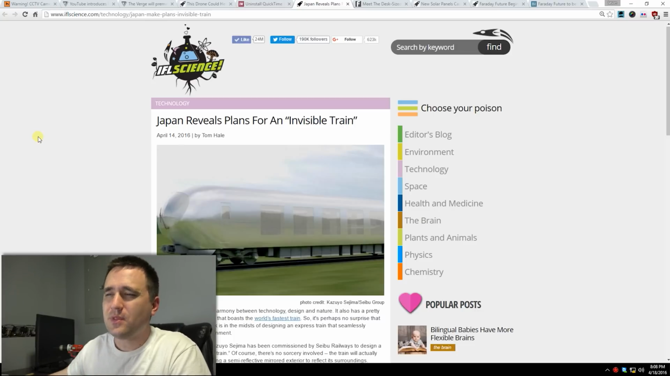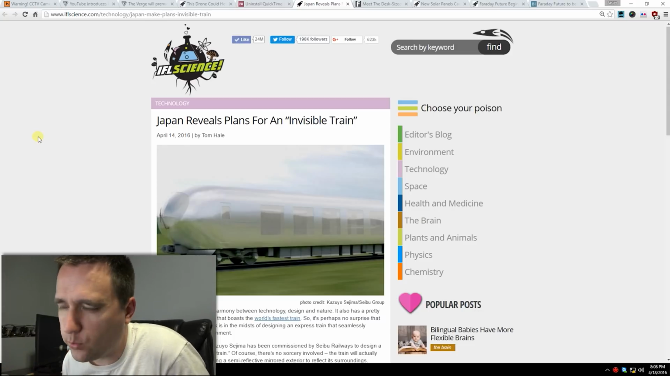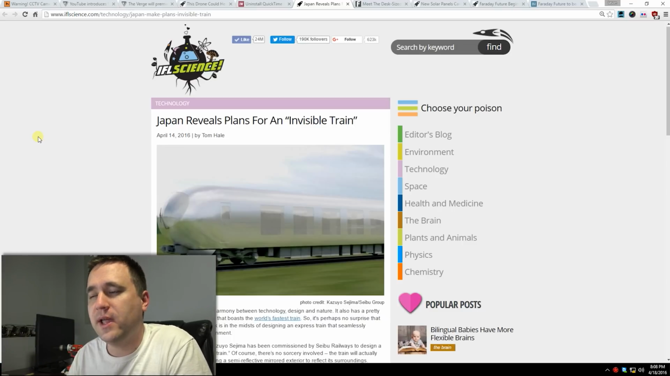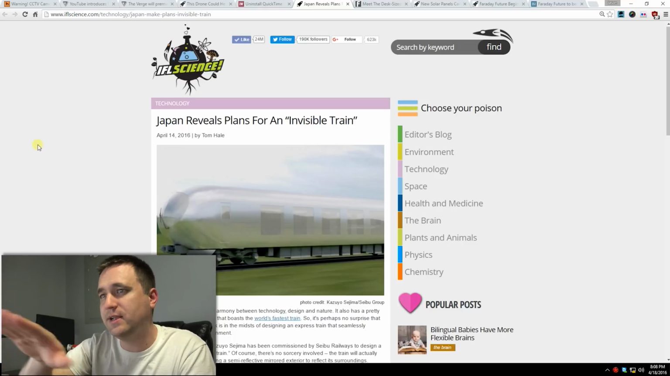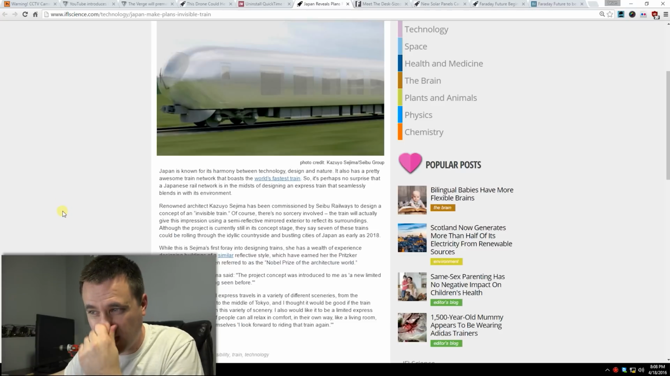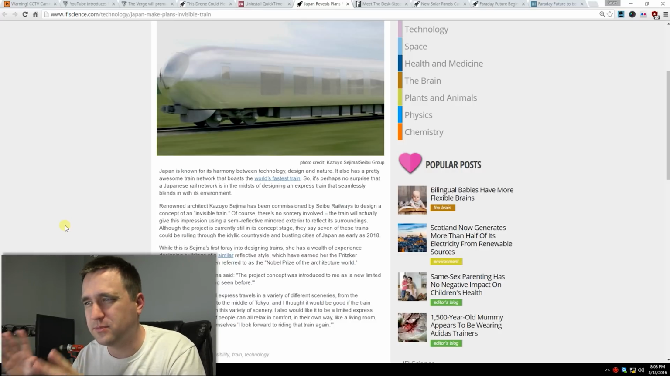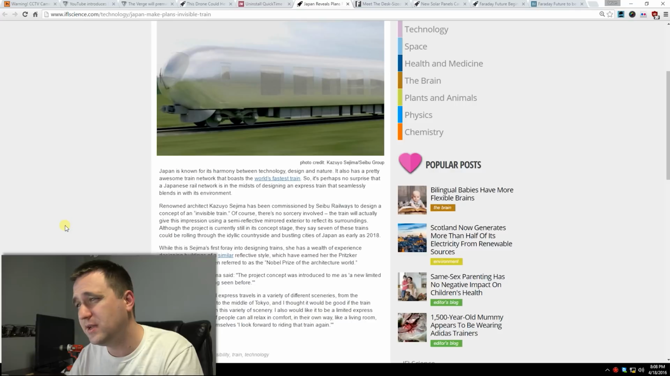Next story. This one I kind of read through a little bit. It was kind of weird, but I thought it'd be worth mentioning. Basically, Japan revealed plans for an invisible train. Now, this heading is kind of misleading. It's not completely invisible, but they do use some kind of projection from what's going on in the rear, or some slightly reflective coating or something.